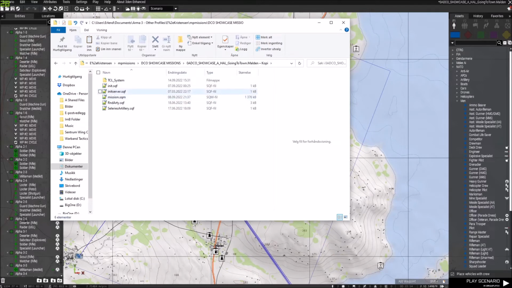Now, in this folder, you will have the TCL system. This is not something you should load in your preset. This is loaded to your mission directly. Now, in order to set up and tweak TCL, you need to click on TCL system, click on TCL and database. And here you have the functions that you can tweak.